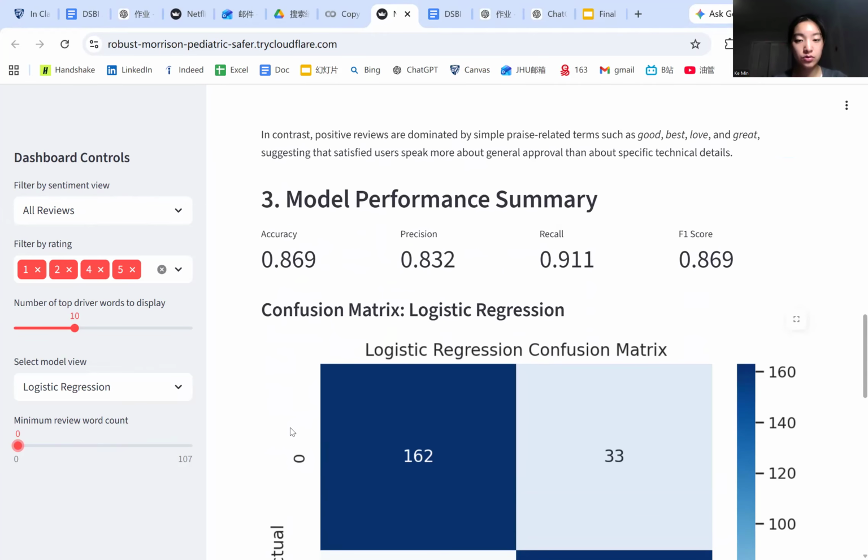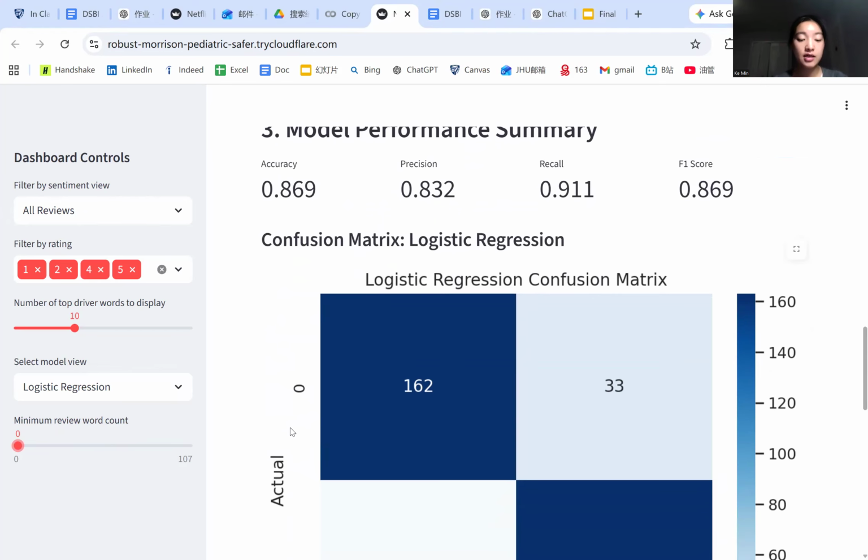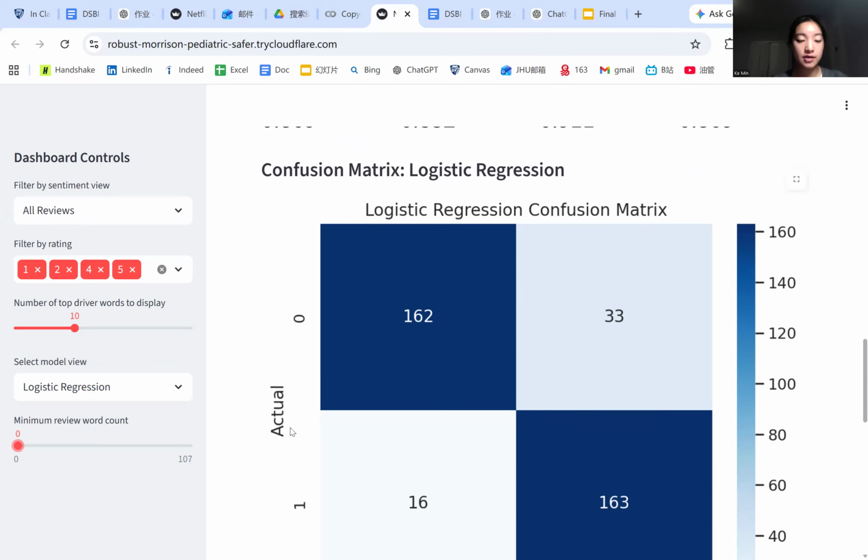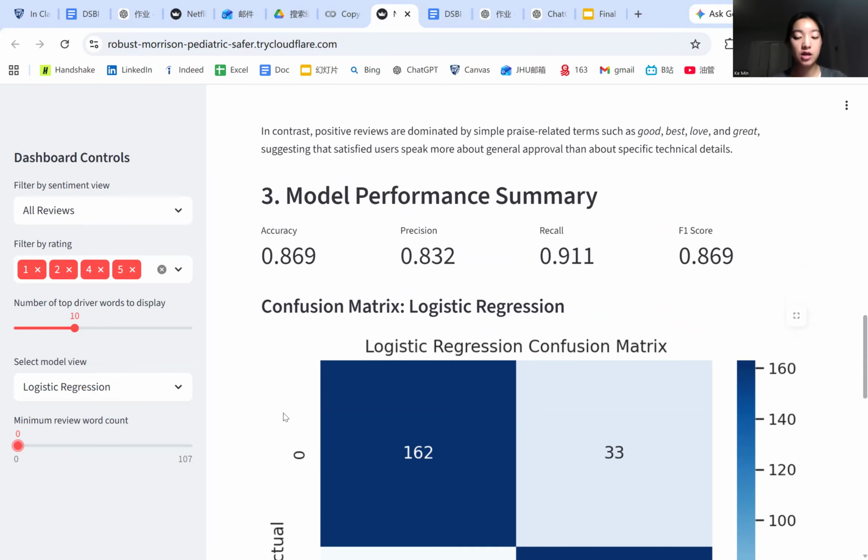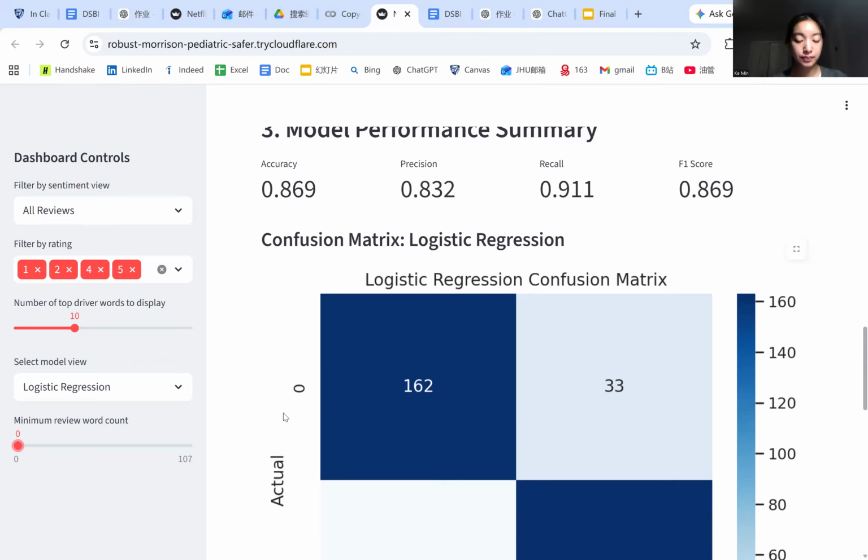Let's see the model performance summary. The model results are communicated in a way that is interpretable for leadership. Instead of showing a long technical report, the dashboard presents only the most important metrics: accuracy, precision, recall, F1 score, and the confusion matrix.